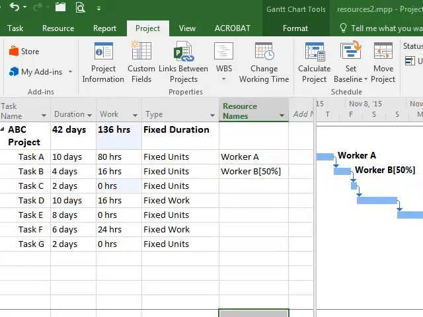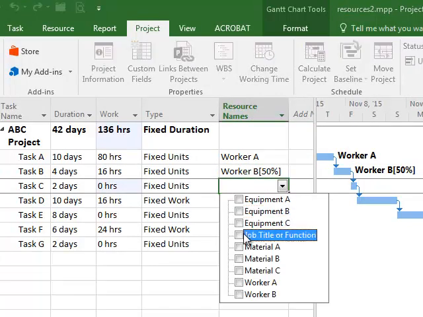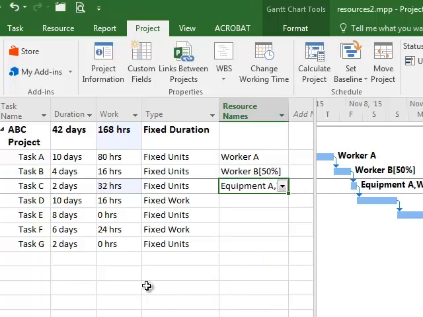Next, we'll apply 2 work resources to task C, which is 2 days in length. We're going to apply a worker resource at 100% and equipment at 100%. So you'll notice now when we apply those 2 resources, we're going to end up with more hours. In essence, we'll end up with 16 hours for the worker. We'll also end up with 16 hours for the equipment, so there'll be a total of 32 hours of work.